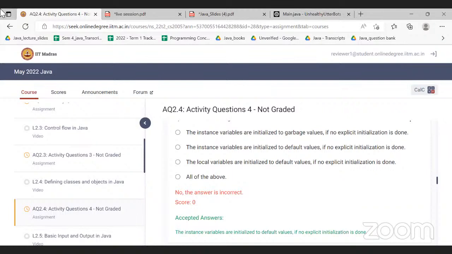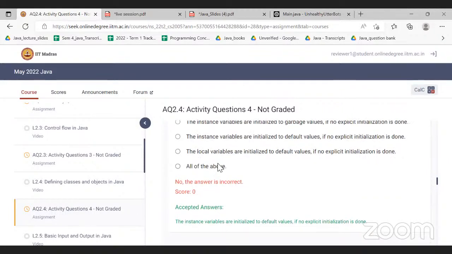Yeah, Nalini. Can I use the same variable name for the instance and local variable? That's what we did last time, no? We used the prefix this dot.